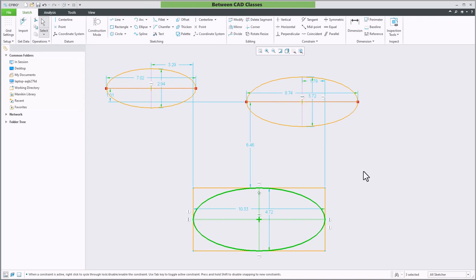So once again, 2 different ways to draw it, but at the end of the day, you will be able to adjust your minor and major diameters just the same, regardless of which method you use. That concludes this look at sketching ellipses in Creo Parametric.